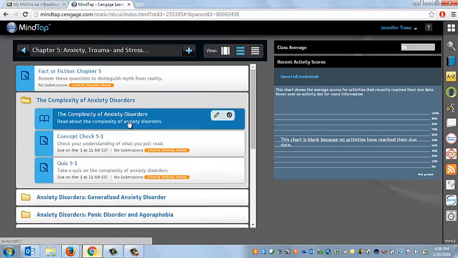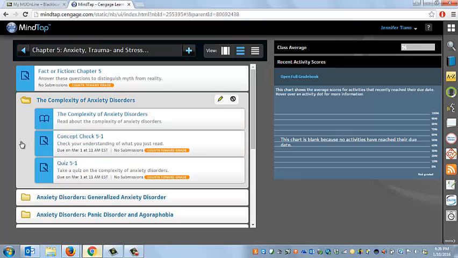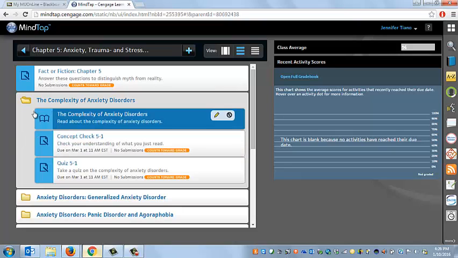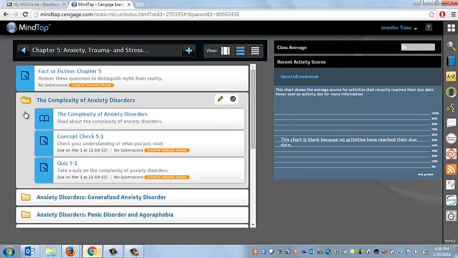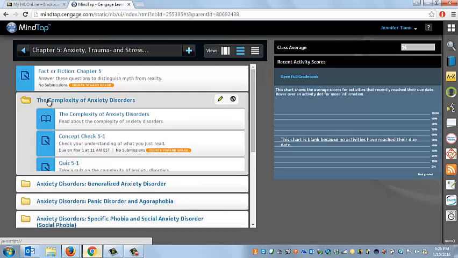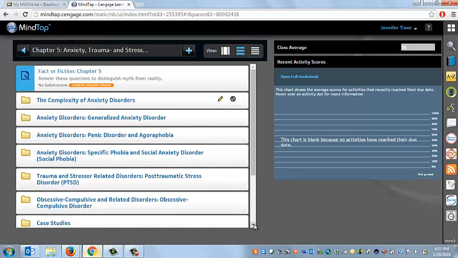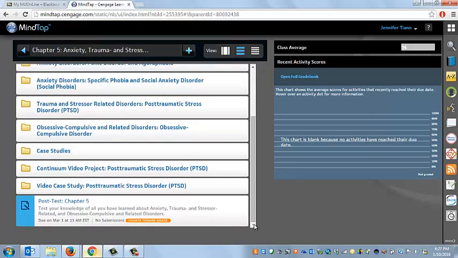Within each section, you'll be able to access the section's reading as well as a concept check and quiz that you can take. Within the ebook, you have the ability to highlight, take notes, and even have the textbook read aloud to you to turn it into an audiobook. In addition to the activities that you have at the section level, you also have a post-test that's available to you at the chapter level, as well as case studies and a video case study.